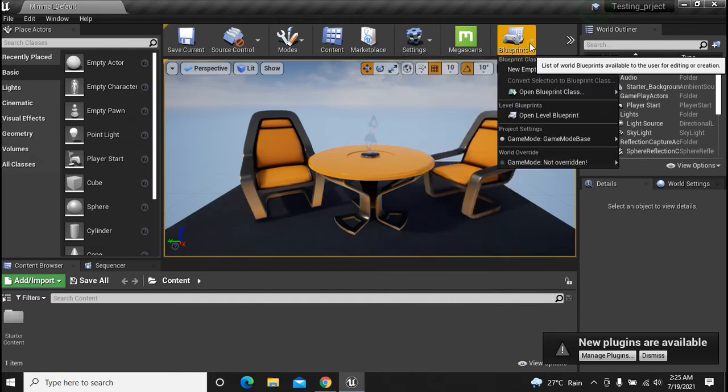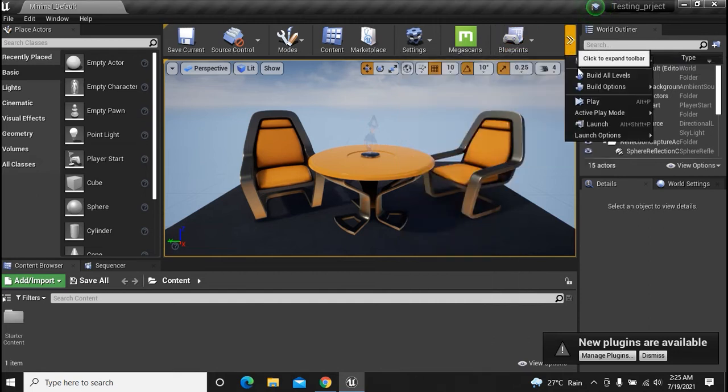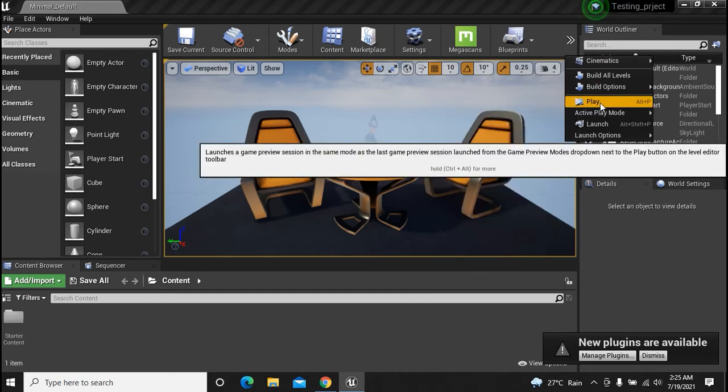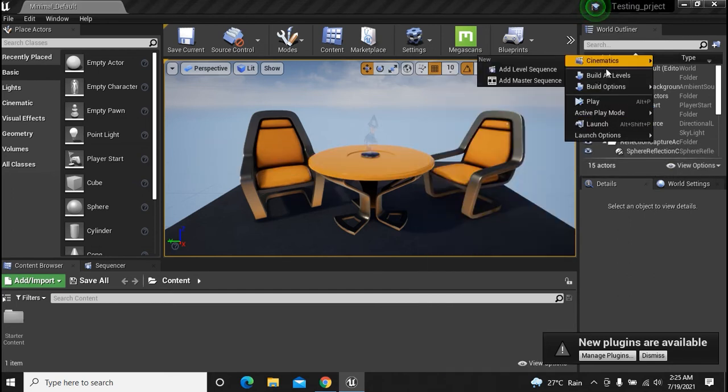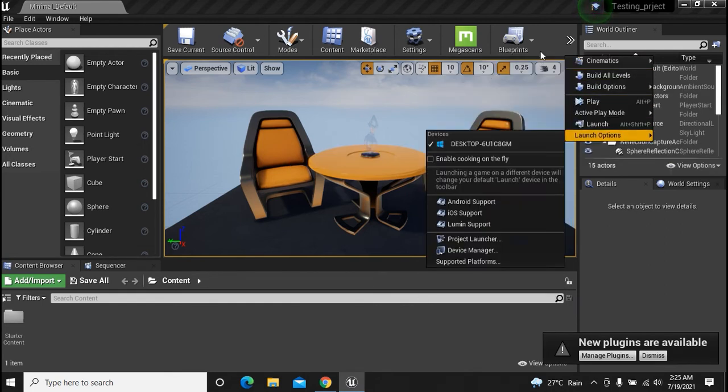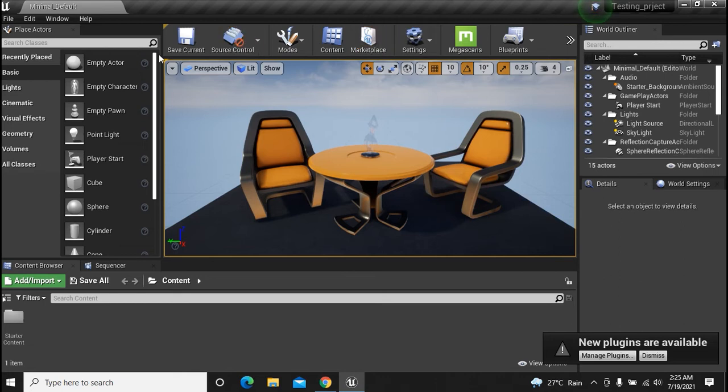Okay, and also here we can work with the blueprints as I explained, and also we can access play, launch, cinematics. For the cinematic things you can create the sequencer and the master sequencers, everything you can access from here. Okay, so this is the main toolbar.